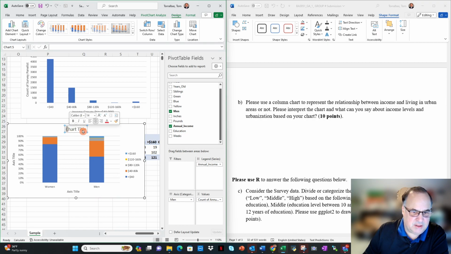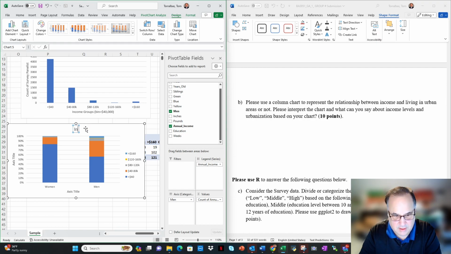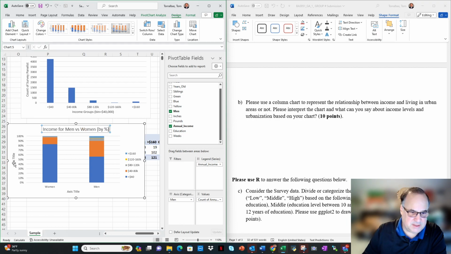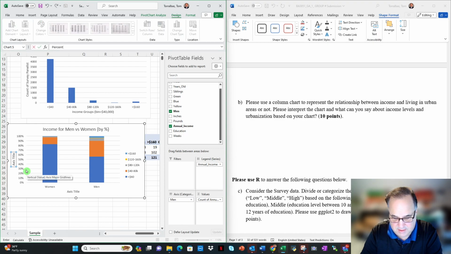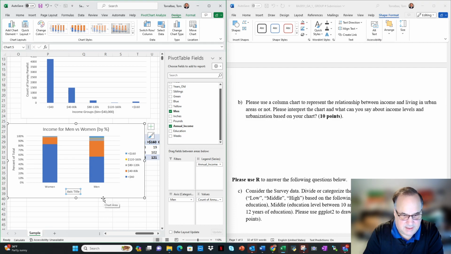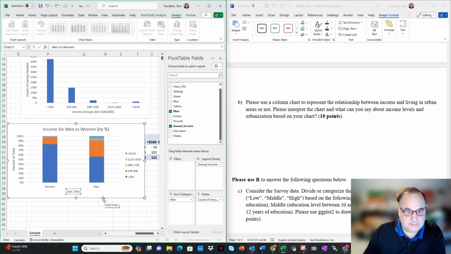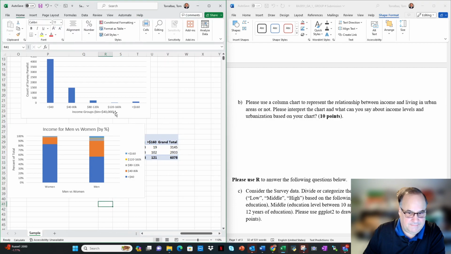So this chart title, I would change it to income for men versus women by percentage. And sometimes it's good to put it in the title. And this is percent of total. And then x-axis, men versus women. Okay. And I think that's good.